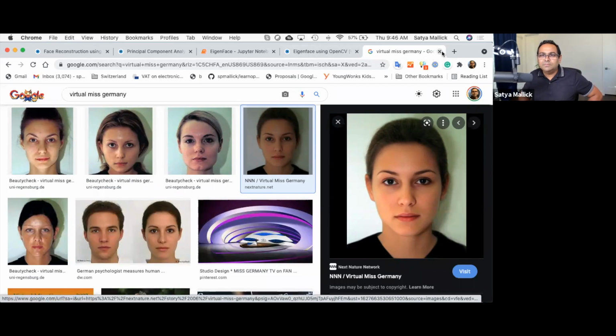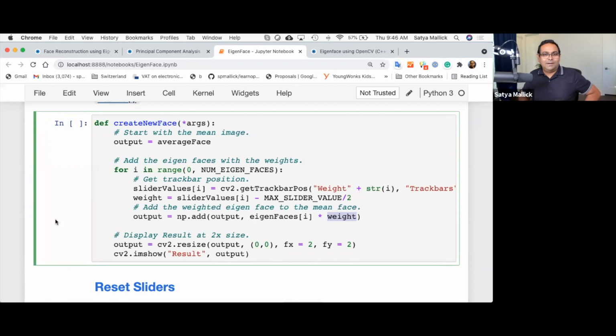So these average faces tend to be attractive because, anyways, we can talk about it later. I don't want to spend time on why the average face looks more attractive right now.